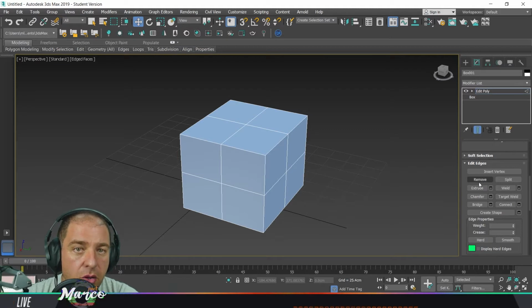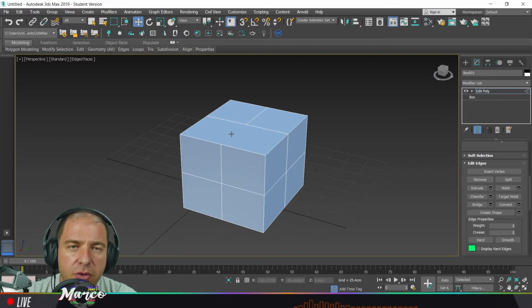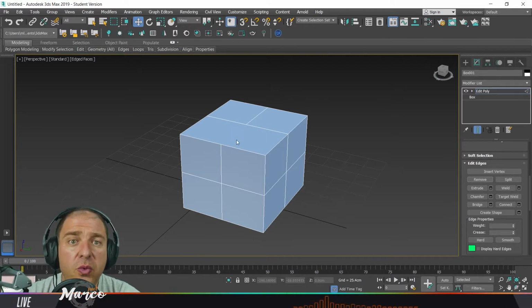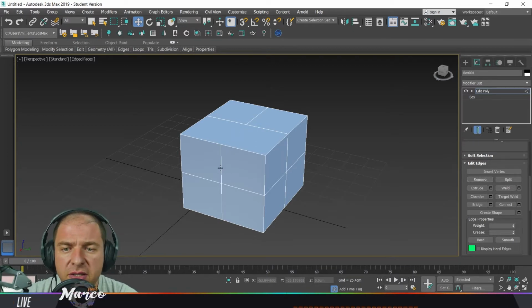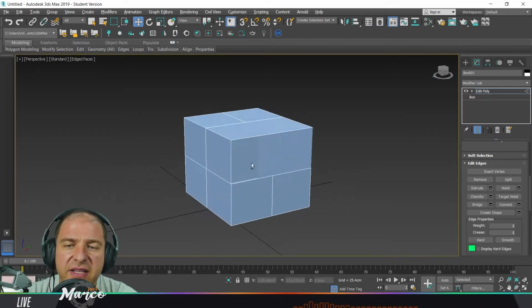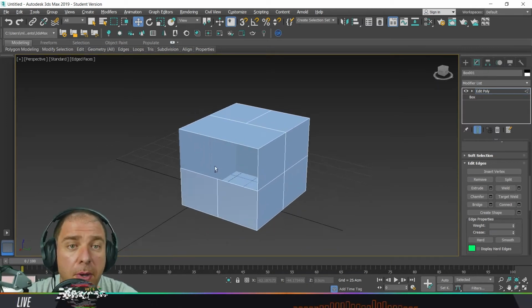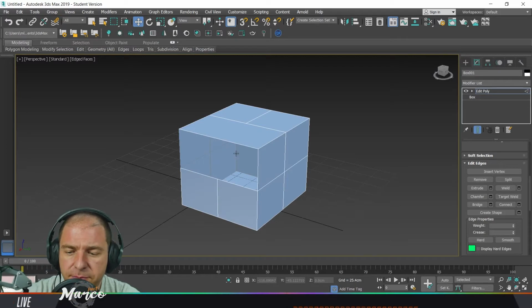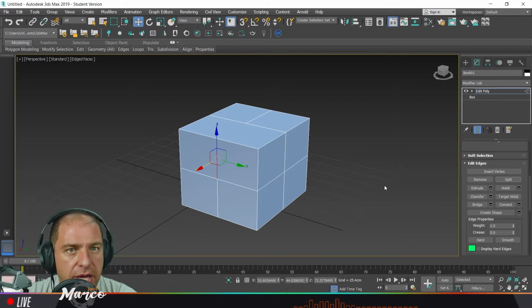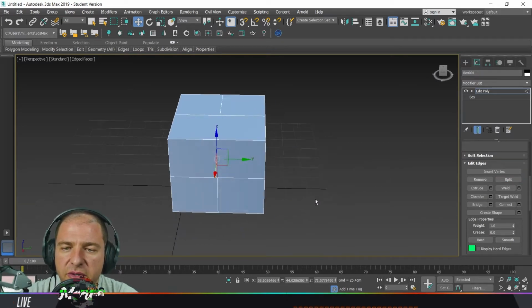Again, we have remove. So if we click this button, we will take that edge out of our geometry without deleting the polygon that is attached, because if we select an edge and we hit delete from the keyboard, by deleting the edge we will also delete the polygon that is attached to the edge. Then we have split, and this is like break into vertex.